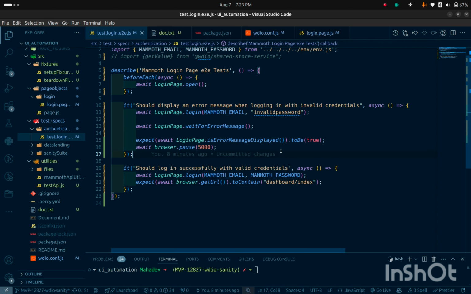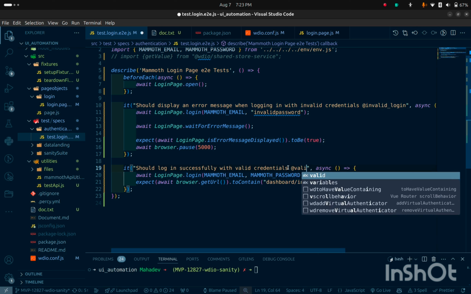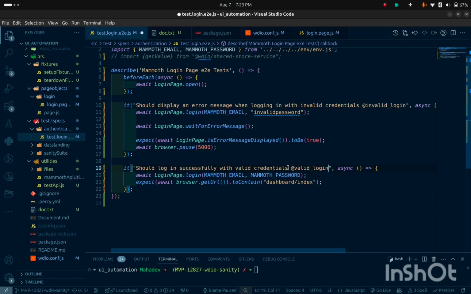At this moment I want to run just one of these two. How do we achieve that? To do that, we have something called tags. I have added a tag, invalid login, to the first test, and for this one I will add valid login. So I have added two tags: this is tag 1 and this is tag 2.